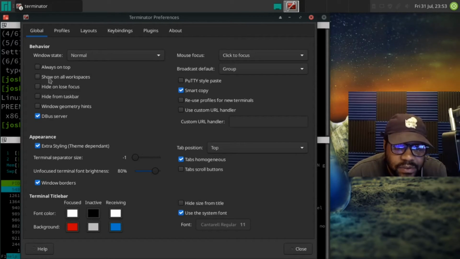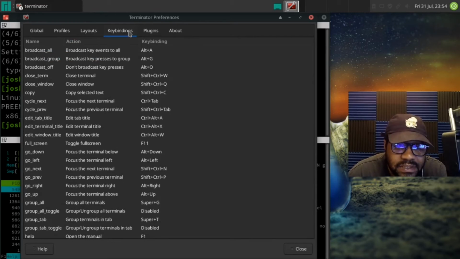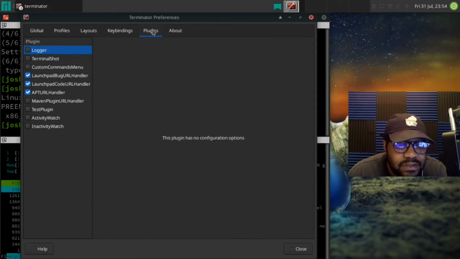Always on top, showing all workspaces. So if you move to a different workspace, it'll move the terminal to the next workspace. You know what I'm saying? And they have a lot of options. I don't want to go through them all, but as you can see, it's pretty detailed on the options that you can go through. And they got key bindings, so I know a lot of people like adjusting those. And they also have plugins. They have like a logger, you know what I'm saying? And it's a few plugins for this application.